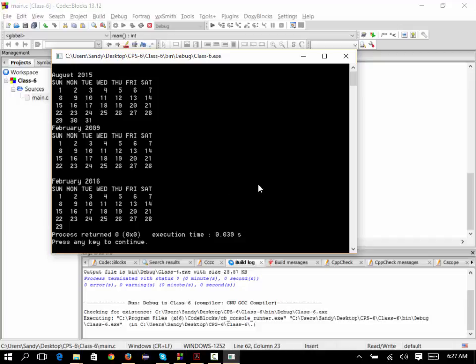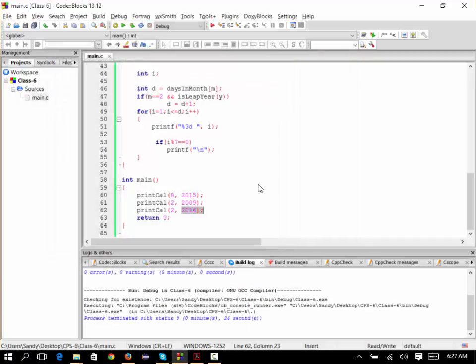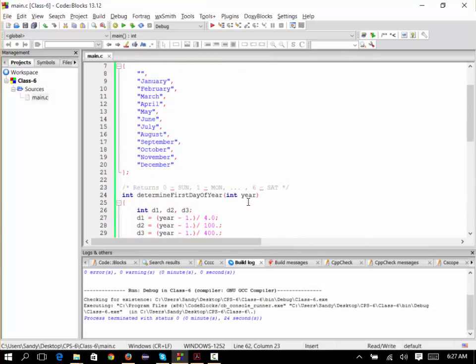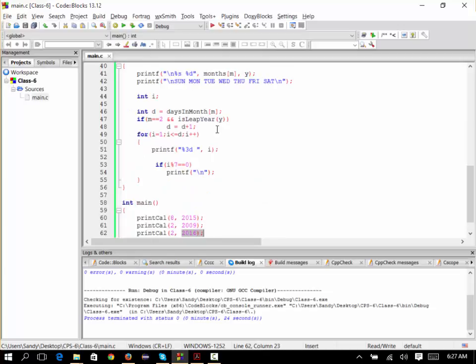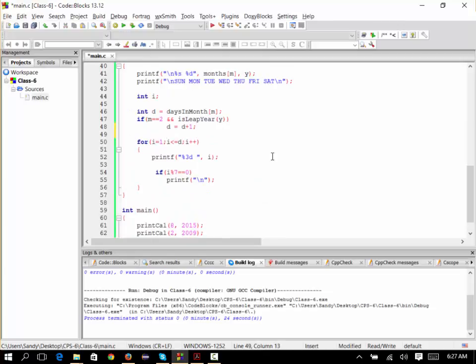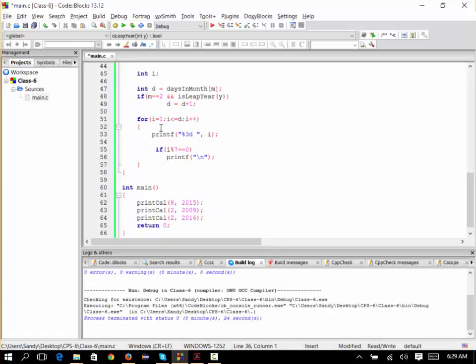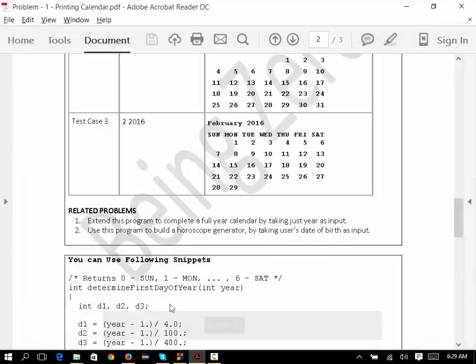Now the only remaining problem is, which day it is, those many spaces we will print. So that is the remaining problem. For the remaining problem, we need to find the first day of this month is which day. So at the time of printing, we need to print spaces based on what is the first date.